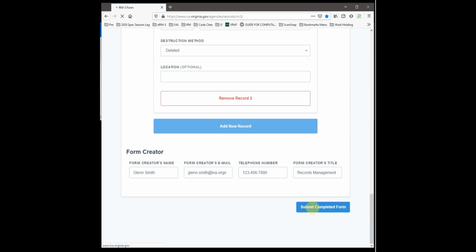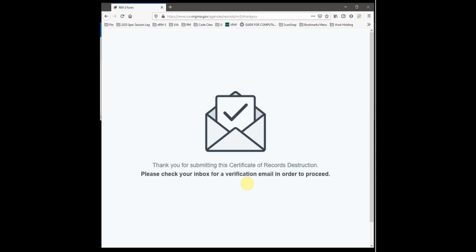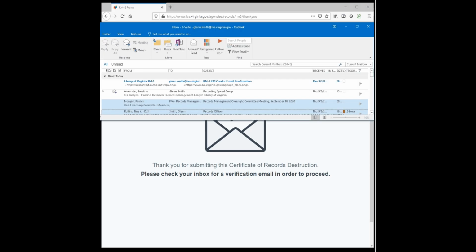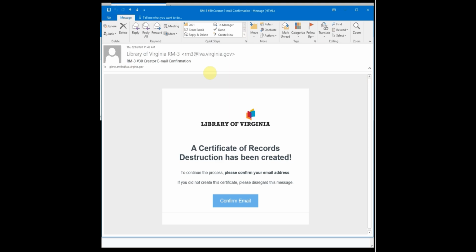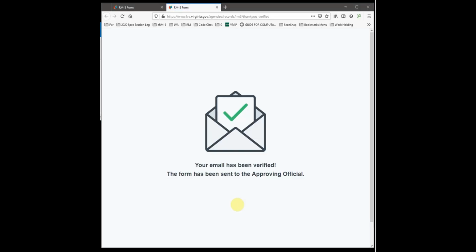A successful submission is indicated by a new web page advising you to check your inbox for an email. By opening the email and clicking the button, you will confirm that this is your address and you are in fact the person who created the form. If you should receive an email for a certificate that you did not create, just disregard the message. Confirming the email address will return another browser window acknowledging the verification and advising that the form is heading to its next stop, the approving official. Closing the browsers or tabs and deleting the email is the last step in the form completion process.